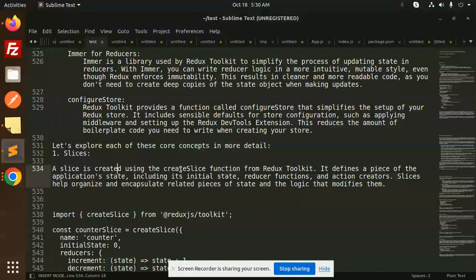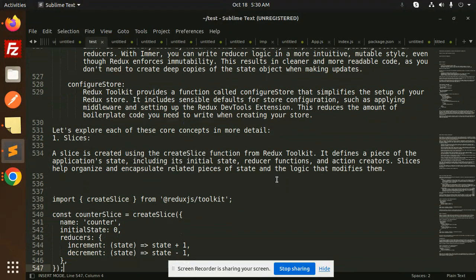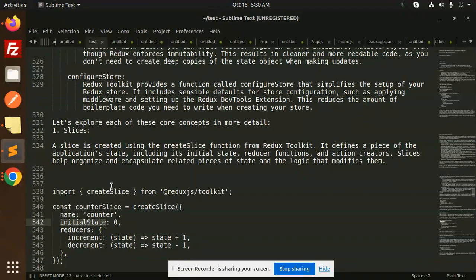A slice is created using createSlice. Let's see how we create slices with the help of the createSlice function in the Redux Toolkit. It defines a piece of the application state, including its initial state, reducer functions, and the action creators. Slices help organize and encapsulate related pieces of state and the logic that modifies them.